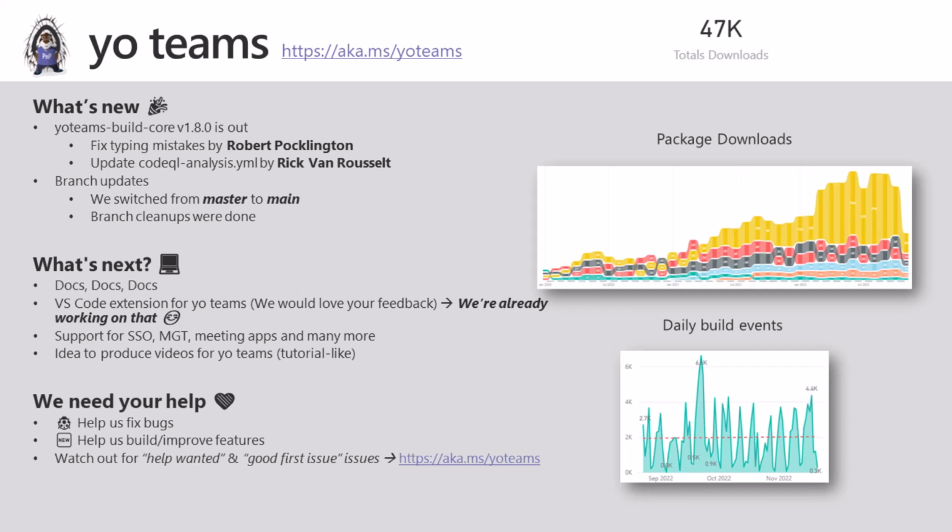We also switched to the main branch. We did some brand cleanups. We're still working on that one. What's next? Improved documentation. There's been quite some feedback for the documentation that we need to update. So we had an idea. We're going to produce some videos, small ones, tutorial-like ones, to help everybody get started with the Teams generator. And we're also still working on the VS Code extension for Yo Teams.